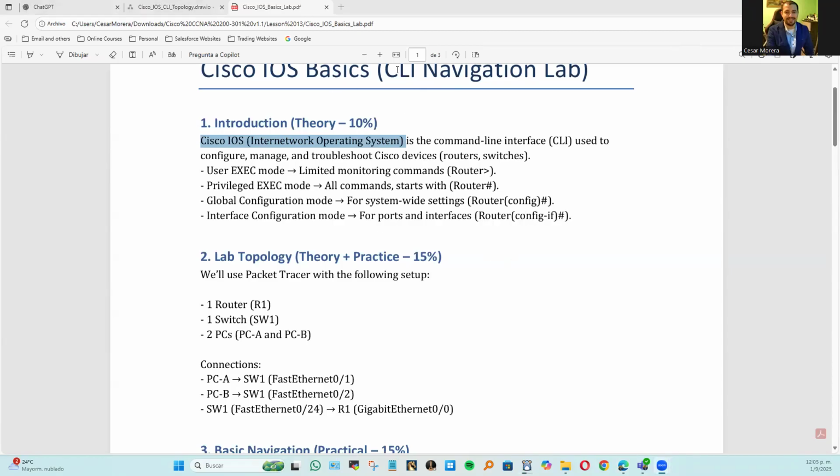Let's go over it. First thing we have, let's go ahead and highlight those with a yellow color: user exec mode, privilege exec mode, global configuration mode, interface configuration mode. So now we are going to learn what they are used for, what their function is per se.